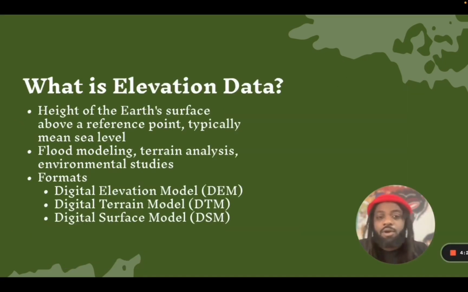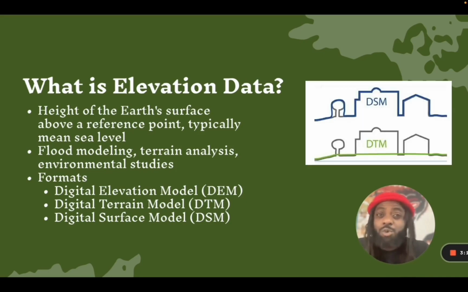So when talking about elevation data, we're really talking about the height of certain objects in relation to a specific reference point. Understanding the elevation of a certain land is really important for things like terrain analysis and flood modeling. We call elevation models digital elevation models, aka DEMs, and they can either be surface or terrain. Basically, surface includes buildings and man-built structures, while terrain is just the lay of the land.